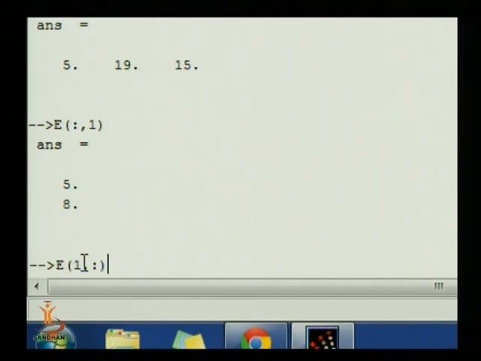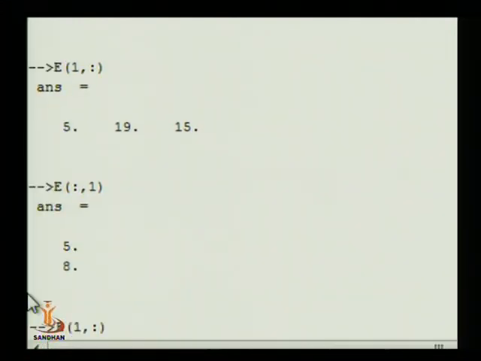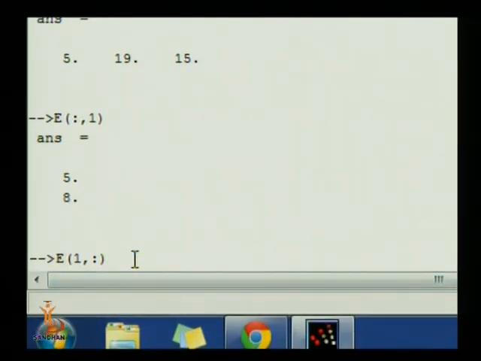In the previous one we had E first row all the columns. Oops, sorry. Okay, so that means colon stands for all.